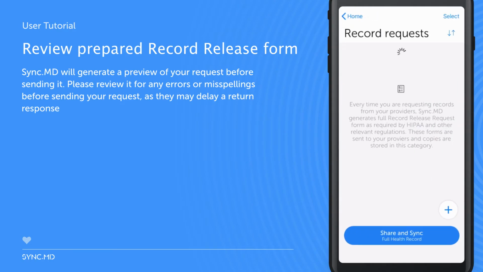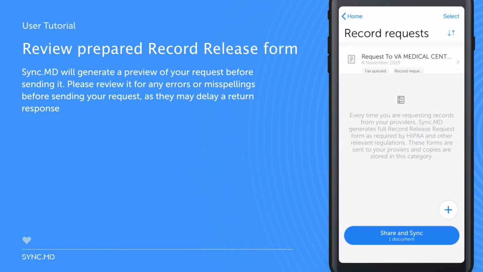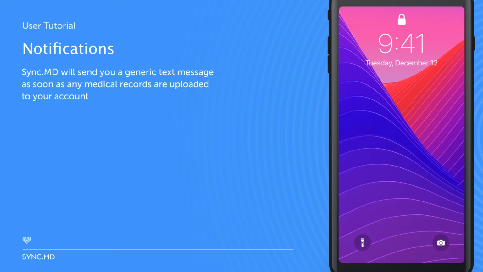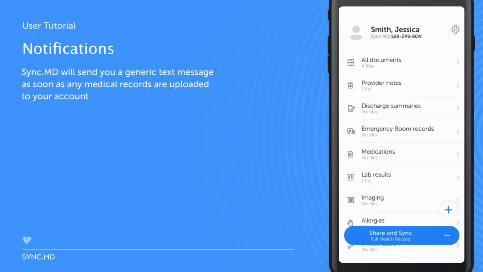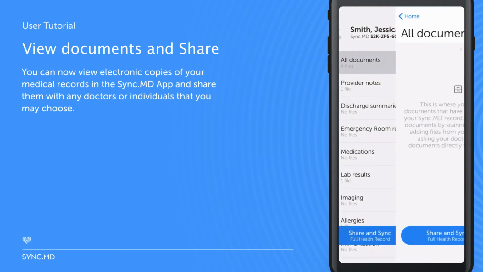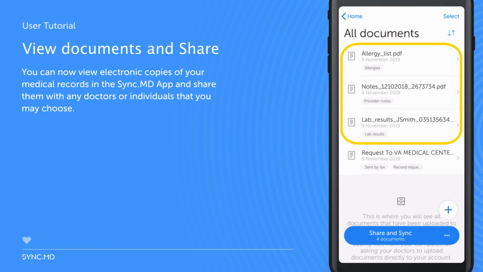You can see a list of your record requests in the SyncMD app. Once your doctor has uploaded your documents to SyncMD, SyncMD will send you a generic text notification letting you know that you have new documents in your account. You can now view these documents in your SyncMD app, as well as share them with anyone that you choose.